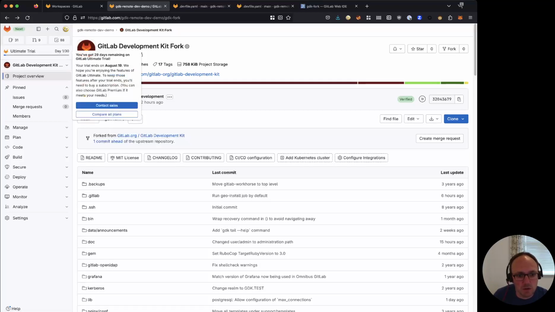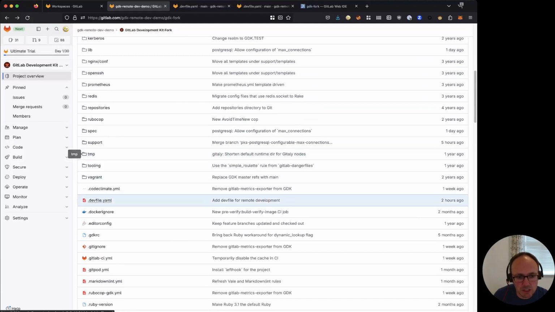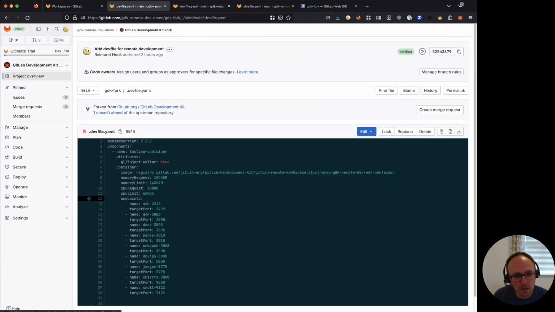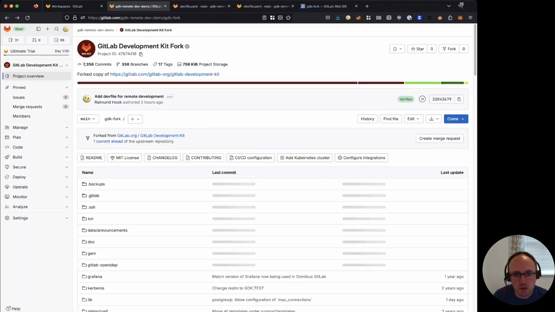Inside this fork I have made one change to that project, and that is to add a devfile.yaml. That devfile.yaml refers to my staging container for now, and it's got some CPU and memory resources configured and a number of ports. The only port that we care about right now is port number 3000 for GDK, but the other ones are already configured in case we need them in the future.